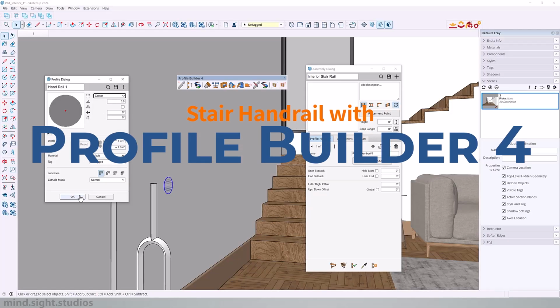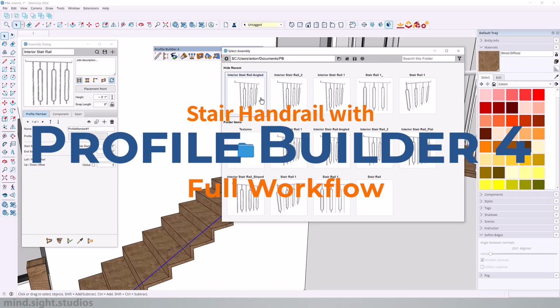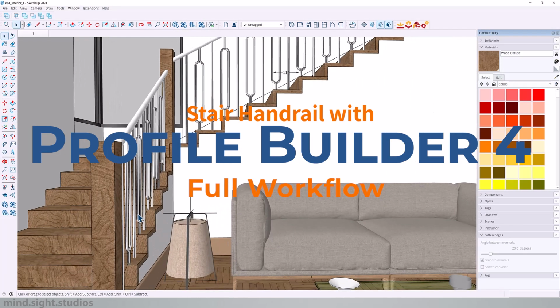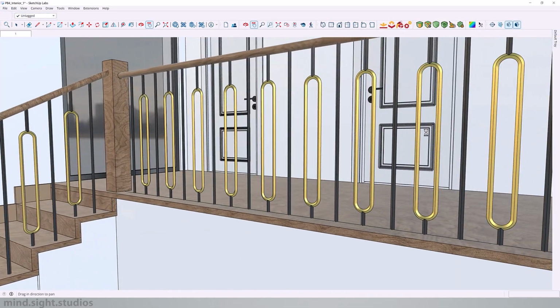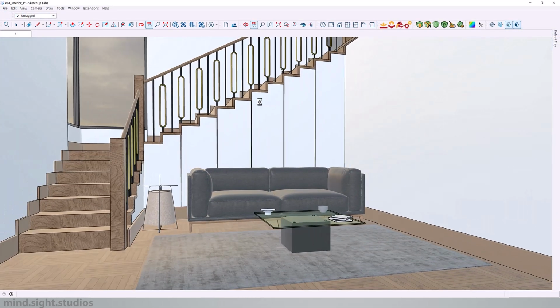Today we are working with Profile Builder. Learn how to create and add a handrail profile to a stairs. This is a step-by-step workflow complete with tips and solutions for new and regular Profile Builder users. So let's get started.